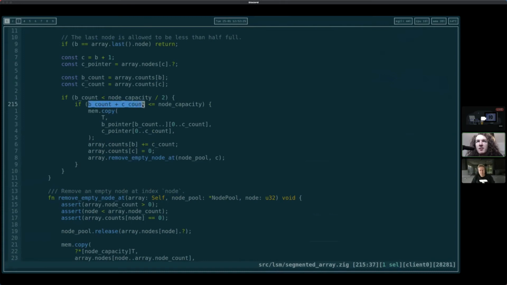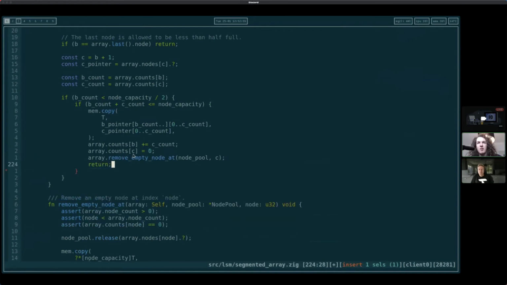Now we've seen that the combination of our current node that we just removed something from and the next node fit inside the capacity, or all the data there will fit inside one node. And so then we copy stuff from the next node to the current node, add the count of the next node to the current node, set the count of the next node to 0, and remove the next node. That seems to be it. Cool. Then we can return, or maybe not. We can maybe get rid of this return in a minute. I'm not sure yet.